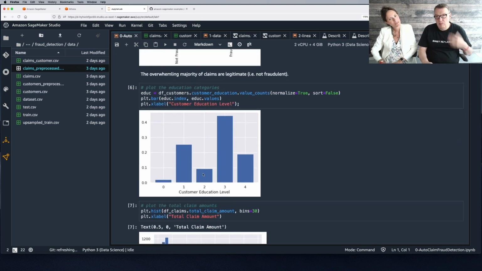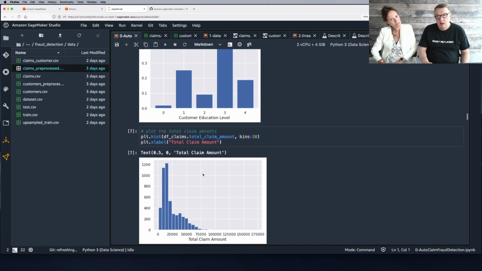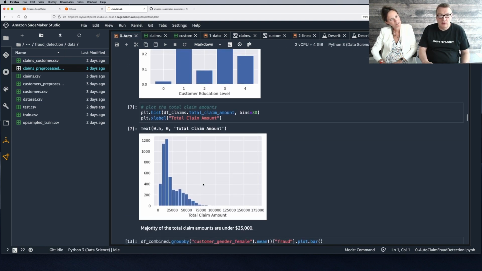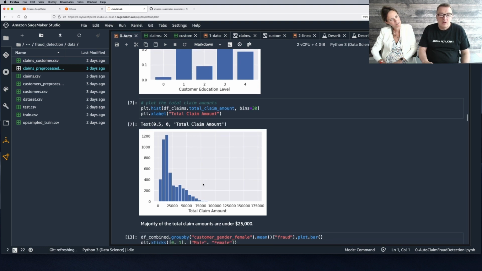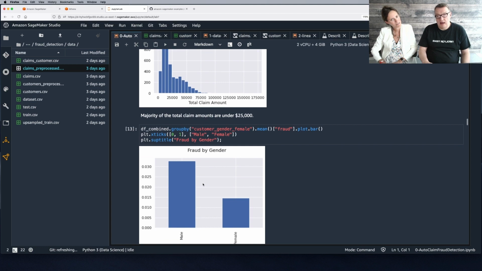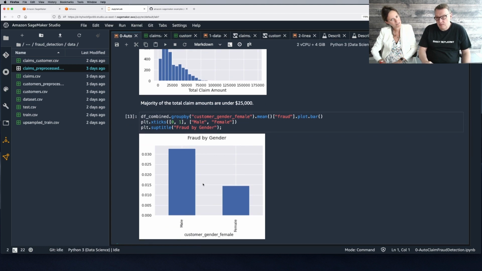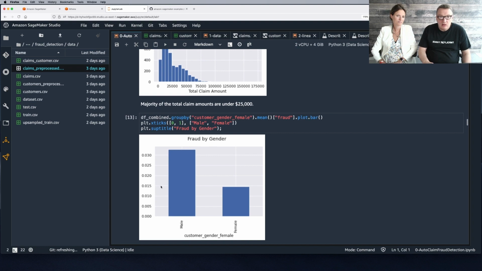Okay, and we could keep plotting education levels and the claim amount. We could also look at fraud by gender, and we see the ratio is really kind of the same. So it's about the same ratio as the number of male and female customers in that data set. So it looks like you have as many honest men as honest women. So that's pretty good. We all knew that.